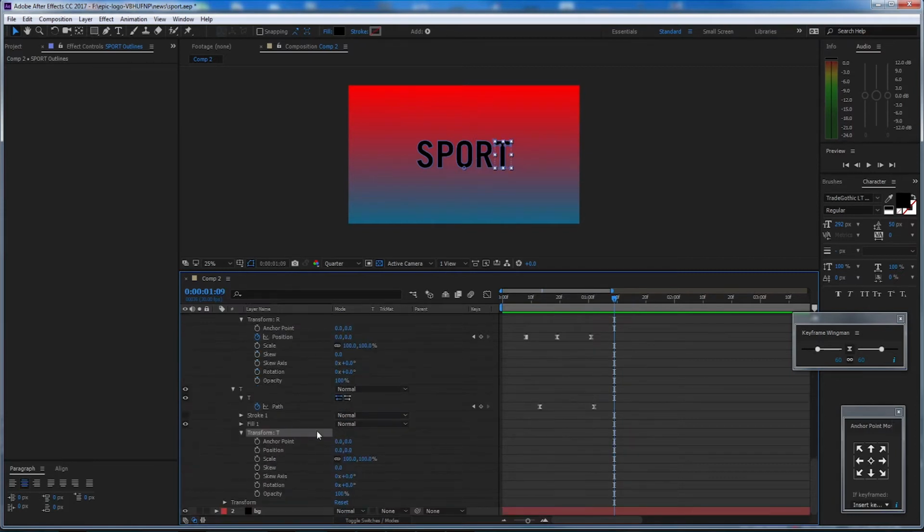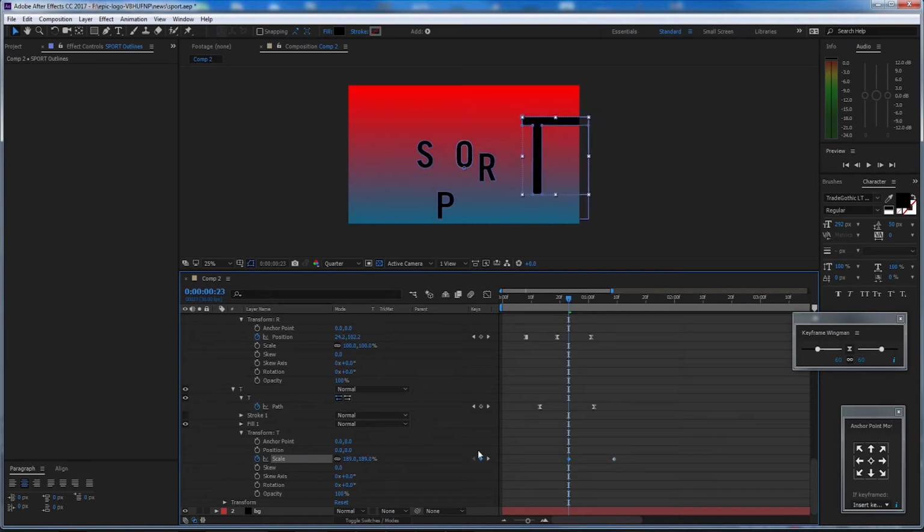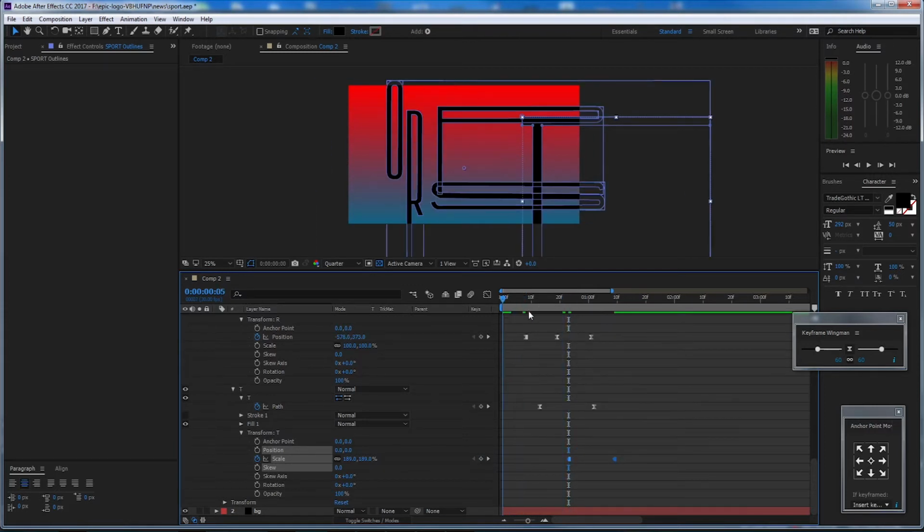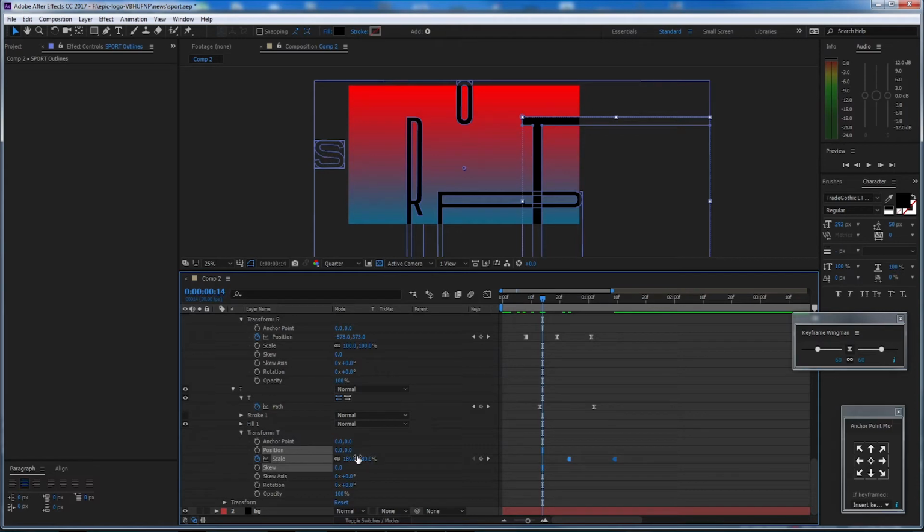Go to transform, and we could scale it. Let's try to scale it. So scale here, and let's make it hold keyframe. Also position, and make it hold also keyframe.